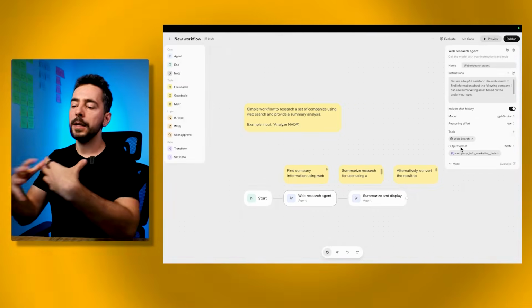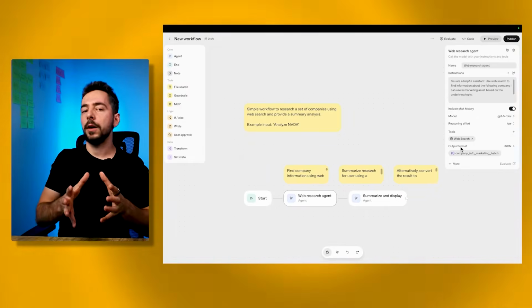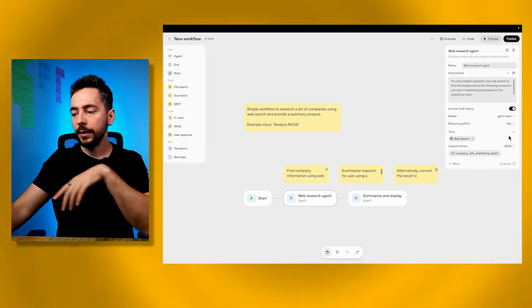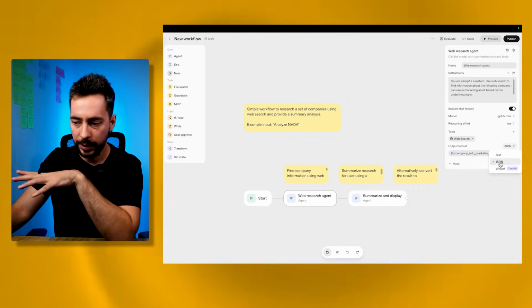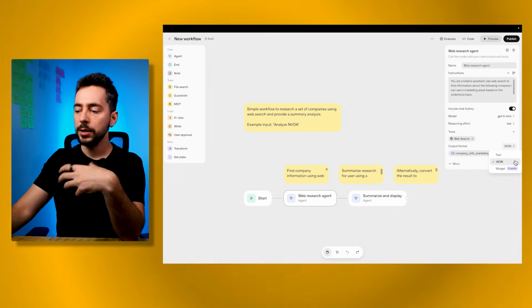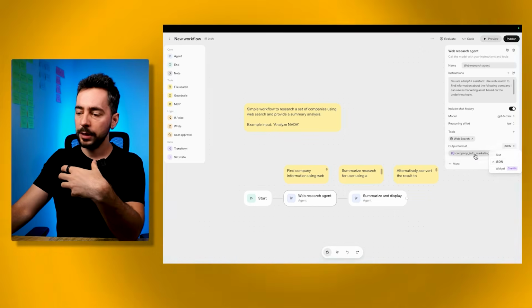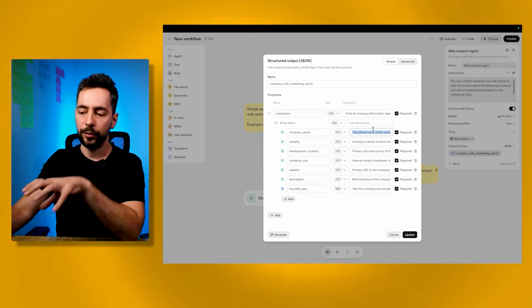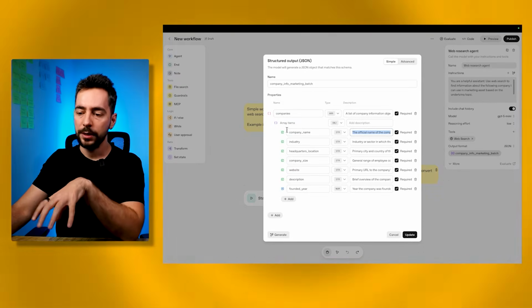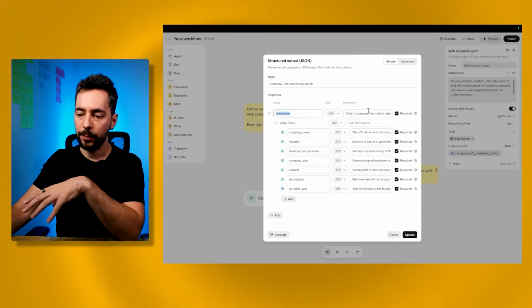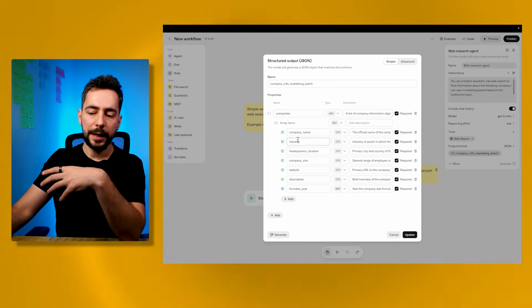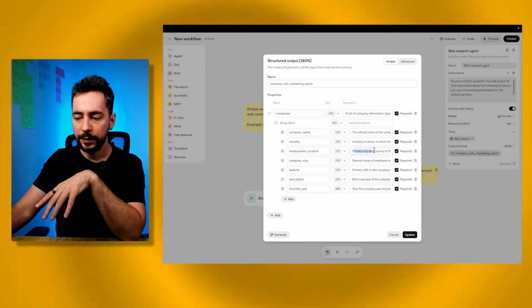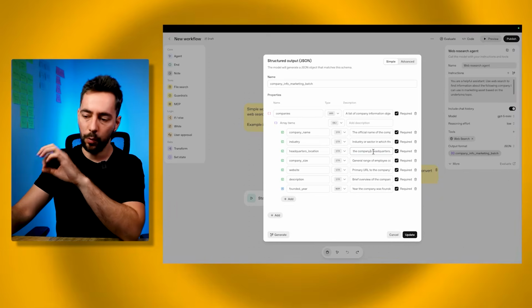And output format, it's in what format our agent should provide its output. It could be just text, and there are 2 other types. Particularly this one is JSON, so it's a structured object that looks like this. So we set up our fields and description for those fields that agent should fill. So in this case, we want our company's output with company name, industry, headquarter location, and other fields. And here are descriptions of what it should be about.